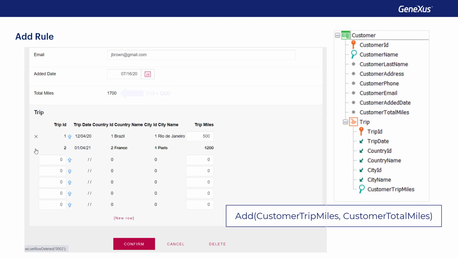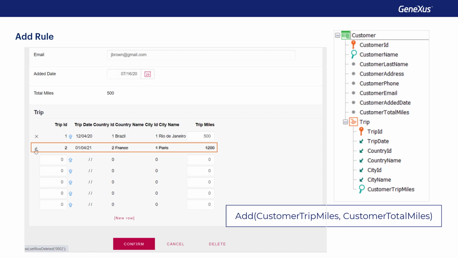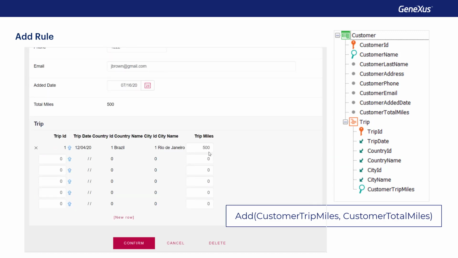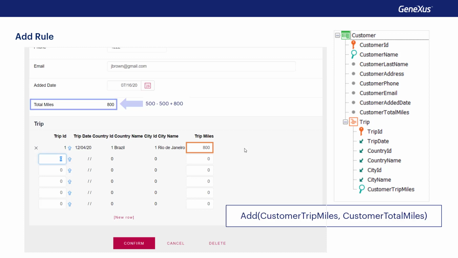But what happens if, after doing this, the client cancels a tour? In that case, the add rule automatically subtracts the number of miles of the tour that's being deleted from the customer's total miles. And what if the number of miles awarded when taking a tour is modified? That is to say, the customer trip miles attribute. The rule subtracts the value of the miles associated with the tour from the customer's total number of miles, and then adds the new value, so that the information is up to date.